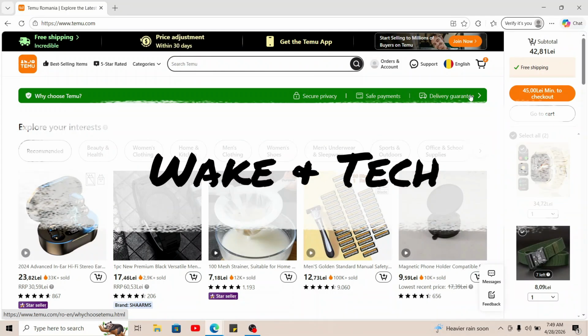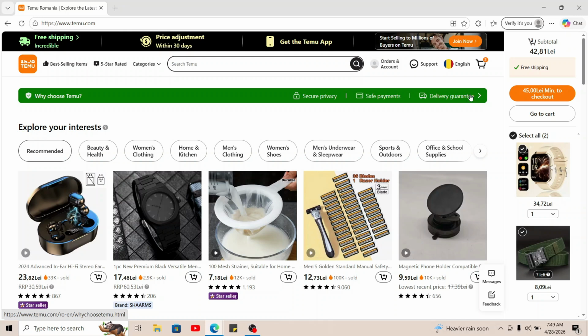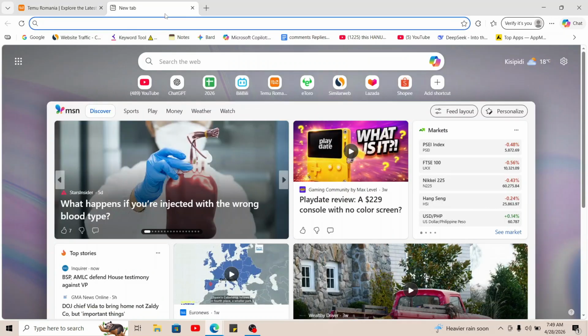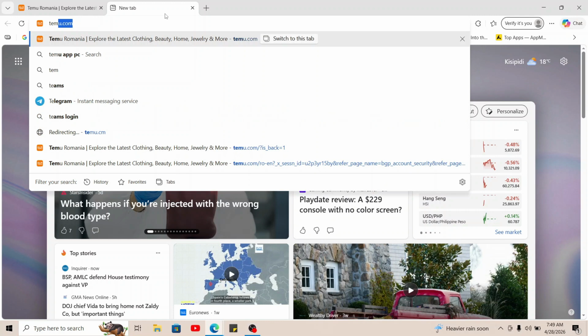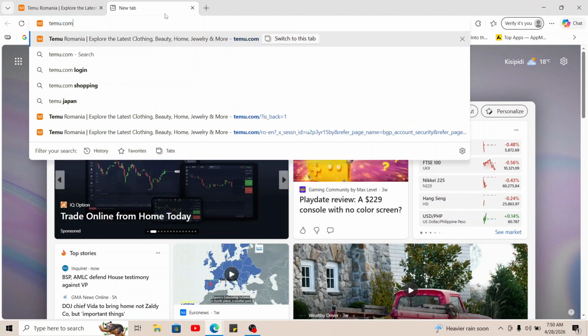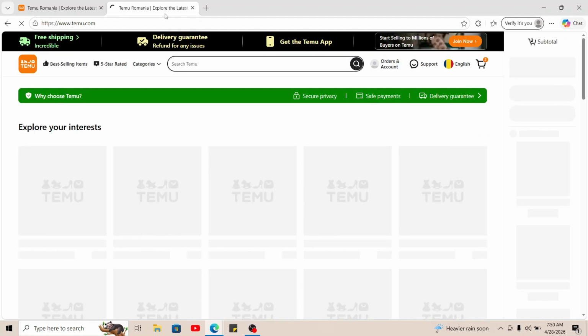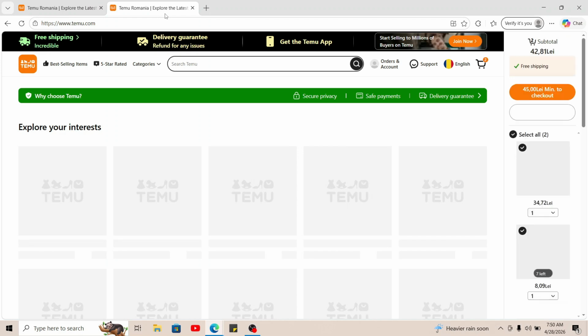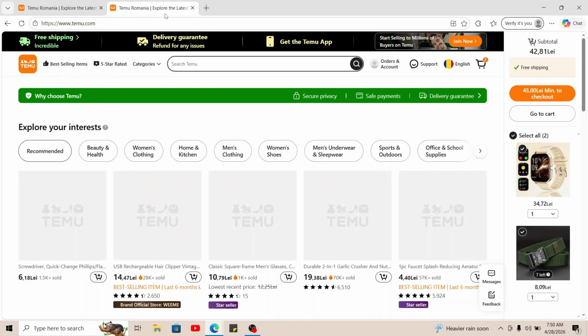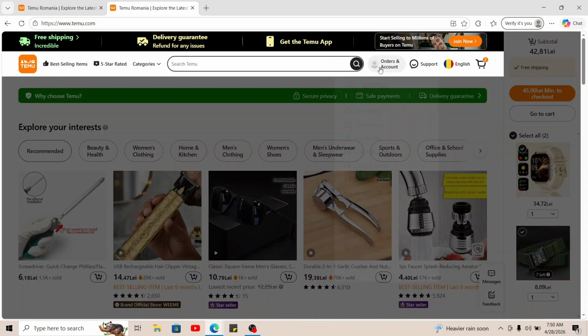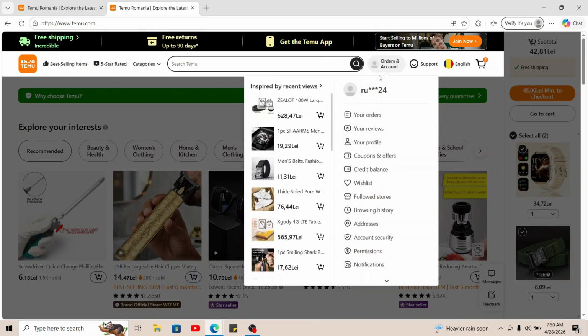In today's quick tutorial, I'll show you how to change your username on Temu in just a few simple steps. First of all, open any web browser of your preference on a device and type in temu.com in the URL box and search. Once you end up on the official homepage of Temu, go ahead and mouse over to your Orders and Accounts tab at the top right corner and click on your current name.